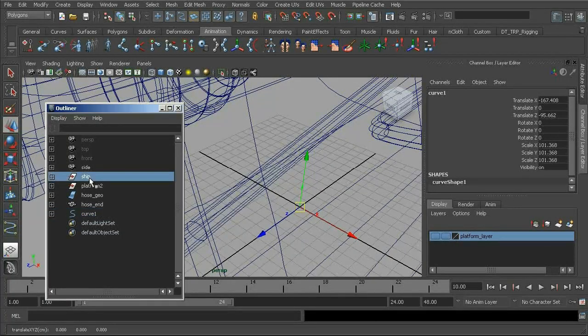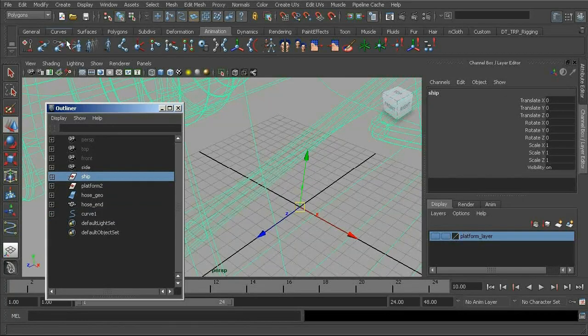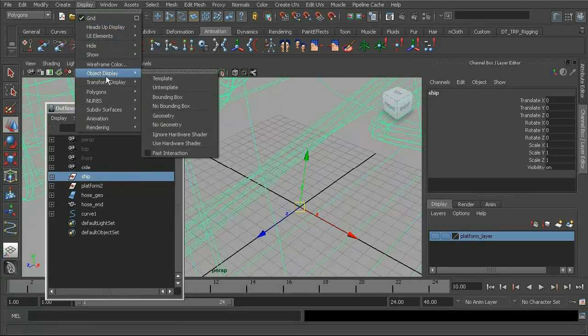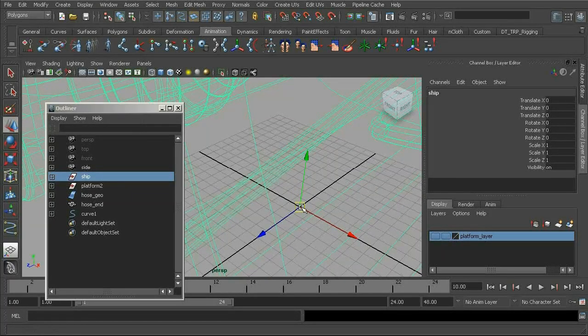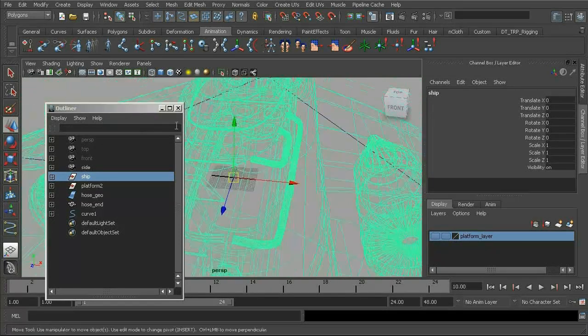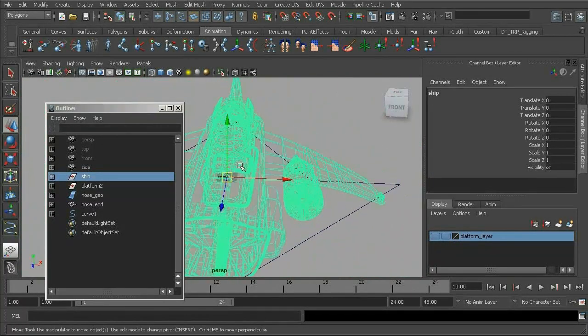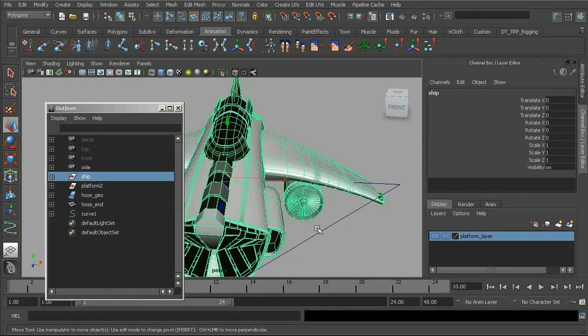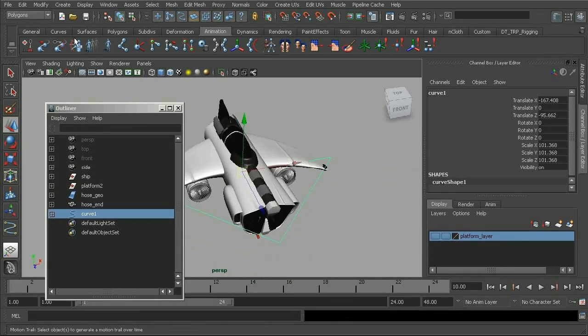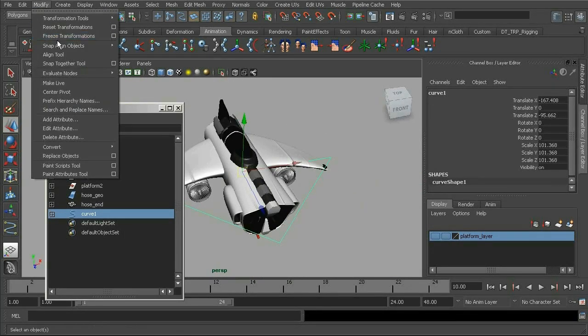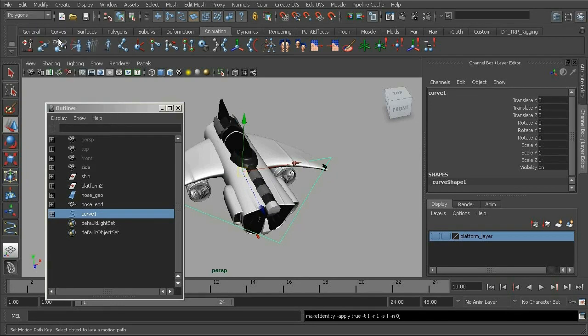So I'll go ahead and select the ship group again. And now we can head back over to our local rotation axes tool to hide it. All right, beautiful. So now that the object has been centered, the next step is to go ahead and freeze the transforms on our control. So let's go ahead and head over to Modify, Freeze Transformations. Much better. So now this is all clean.